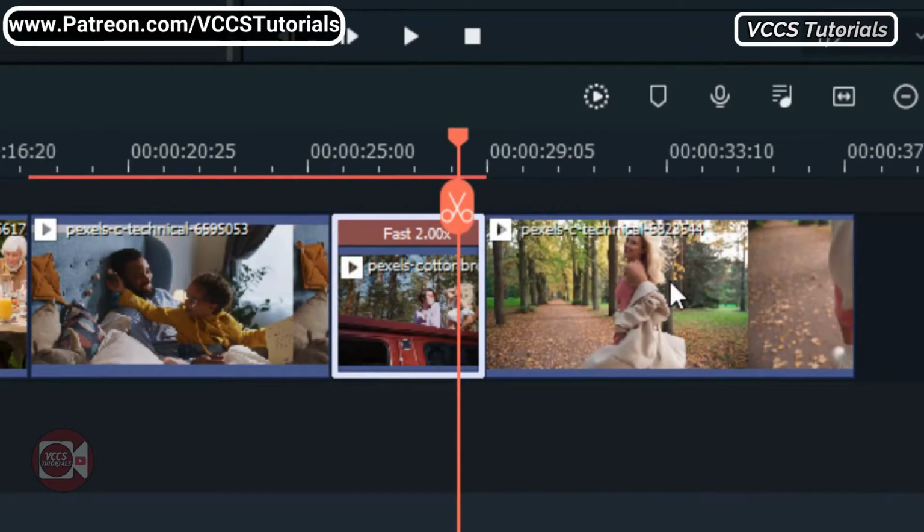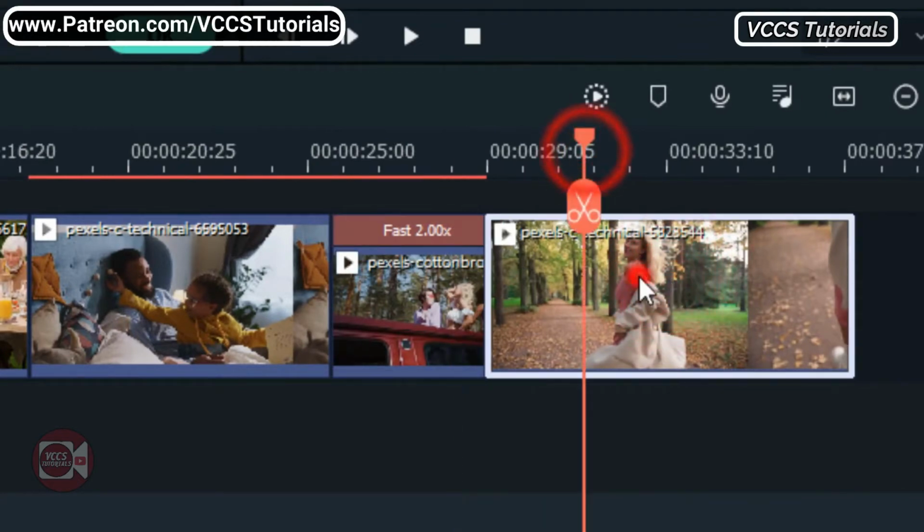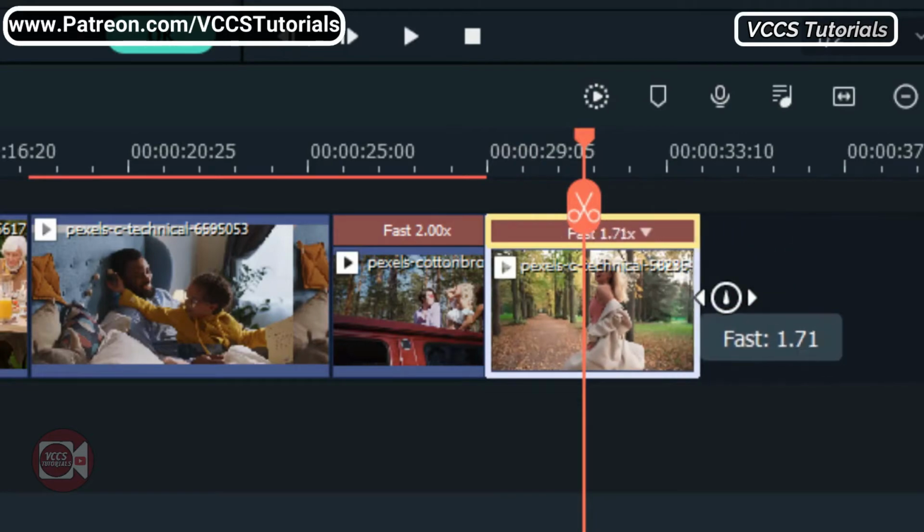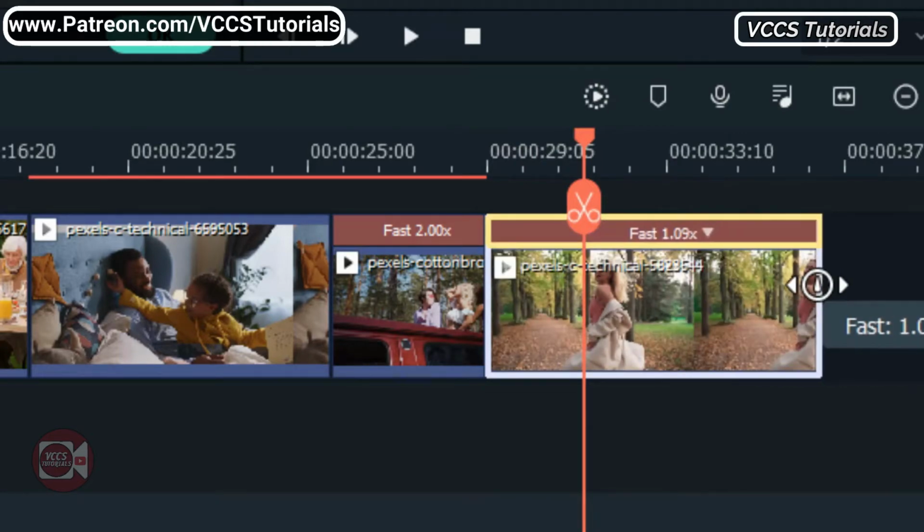Or you can hold down Control key and drag the video from the end, and that will make it faster. Or you drag it to the right and it will make it slower.